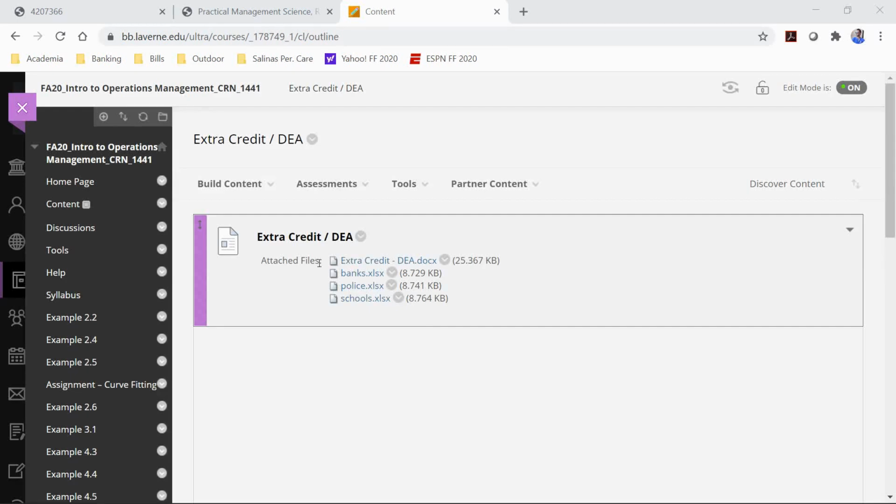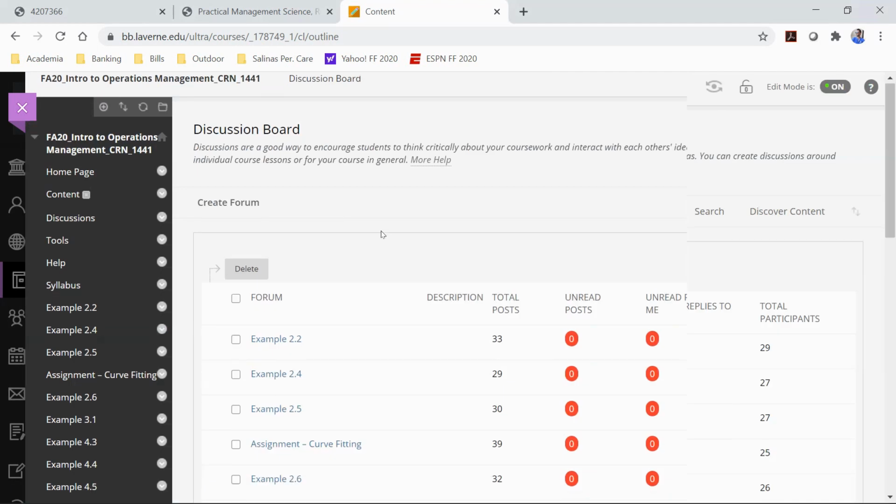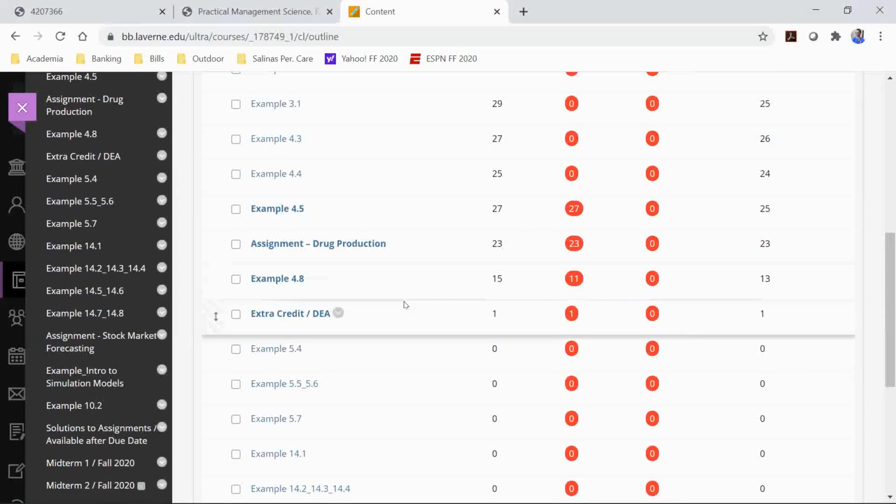Okay, and the Excel files you need for that are right here with the extra credit. And like I said in the email, I made a discussion forum for it. Okay, right there. So if you want to do the extra credit, it'll again replace one of the missed assignments. If you've done all the assignments, then you can still do it just in case you miss one in the future.